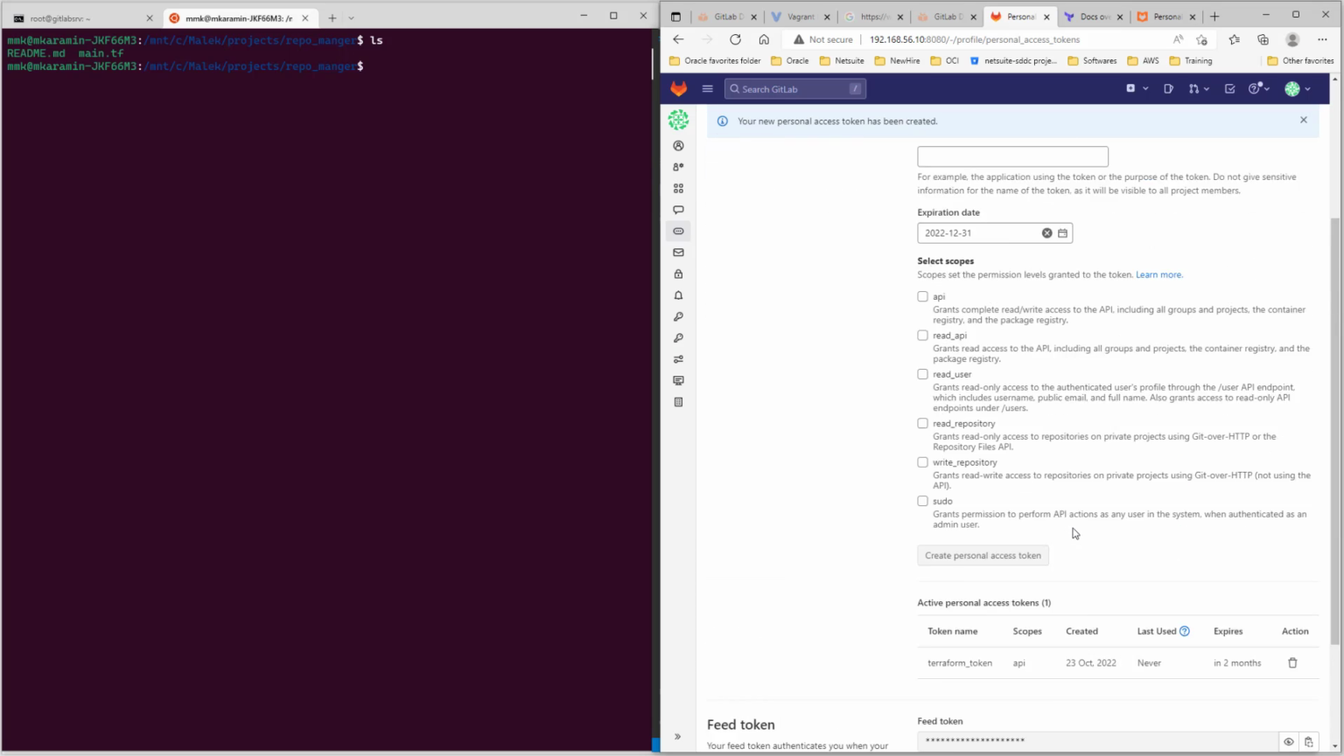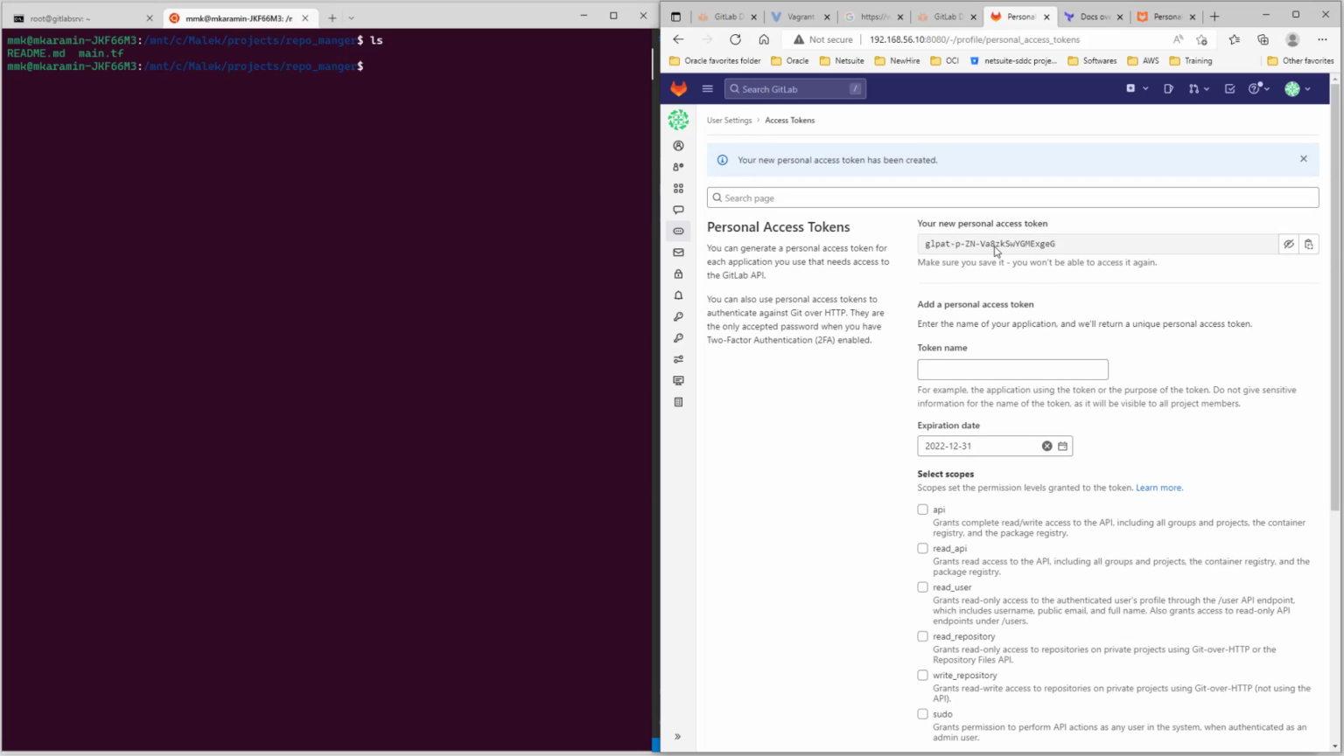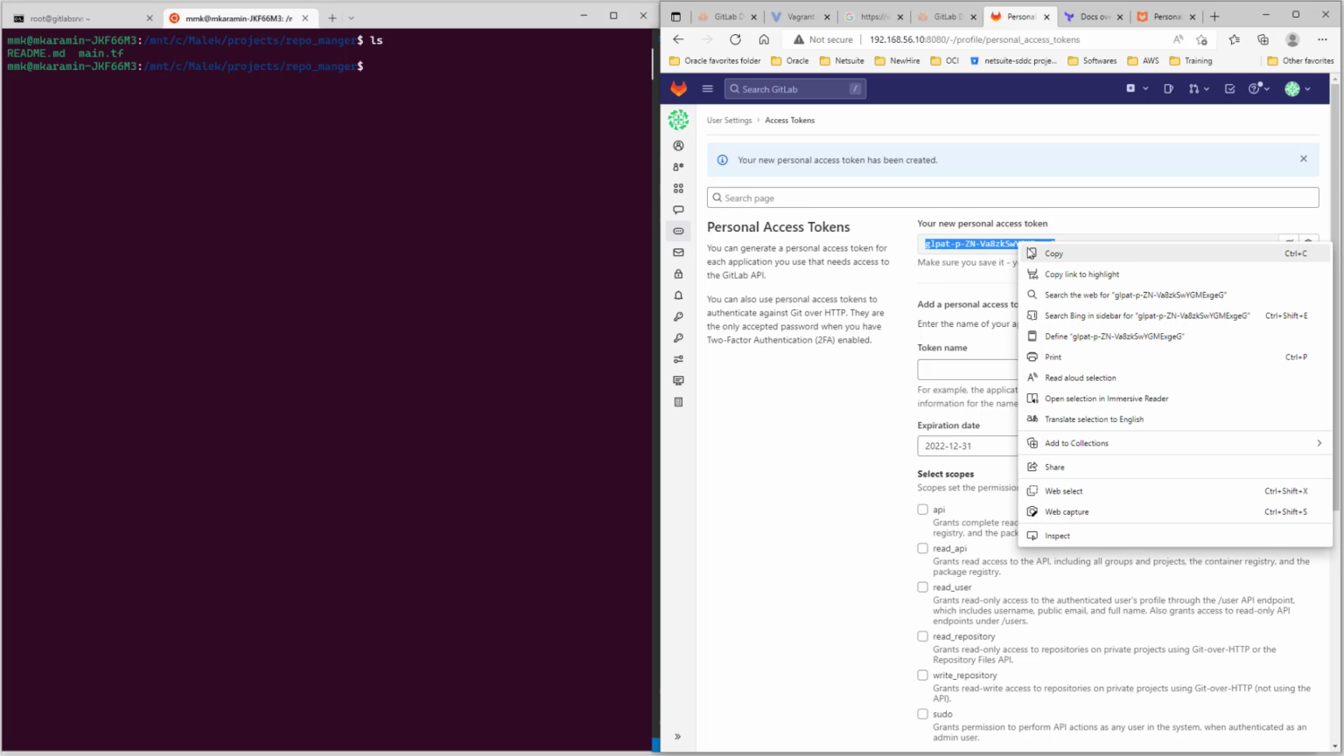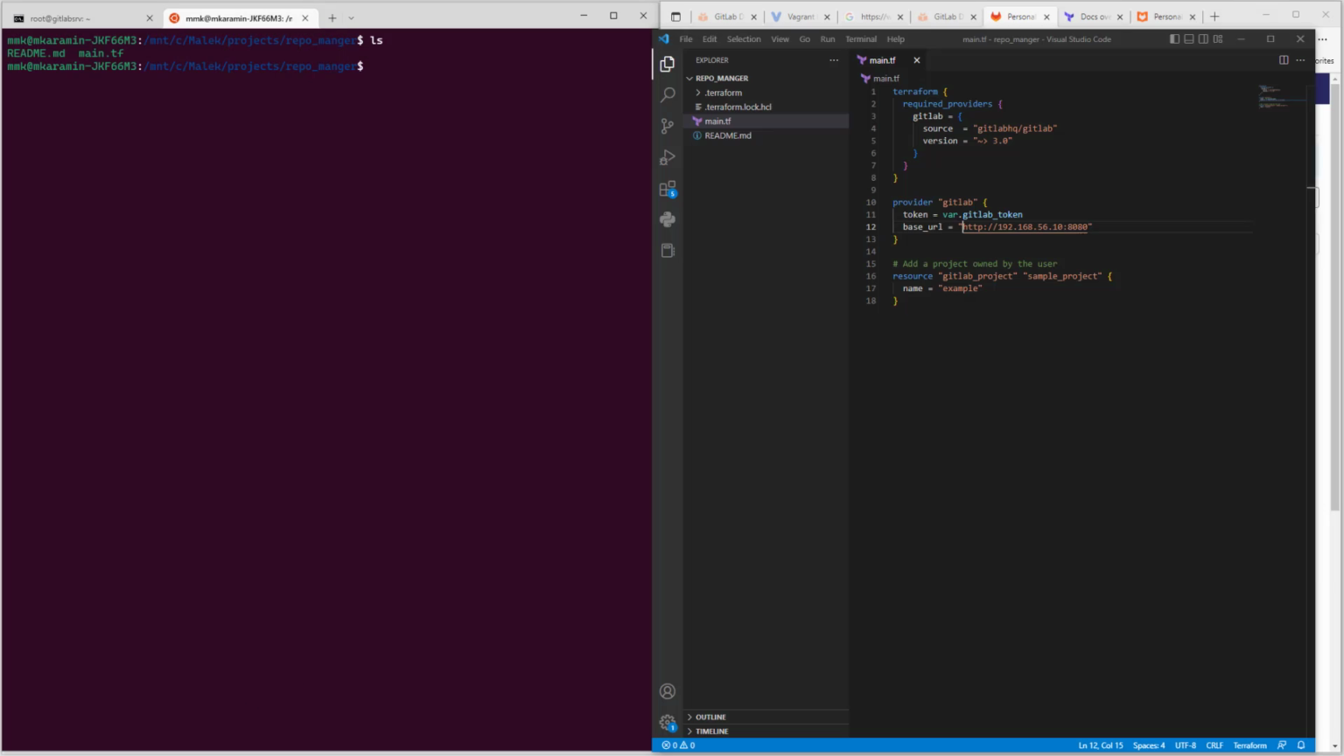As you see, it has been created here. This is a token. Make sure you save it. It's only accessible once. So copy it back to VS Code. It's not a good thing to hard code this token in the Terraform code, but at the moment we are using it as a lab. So we are hard coding it here.